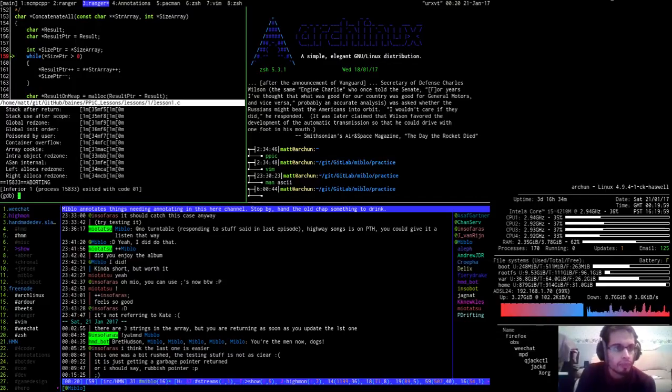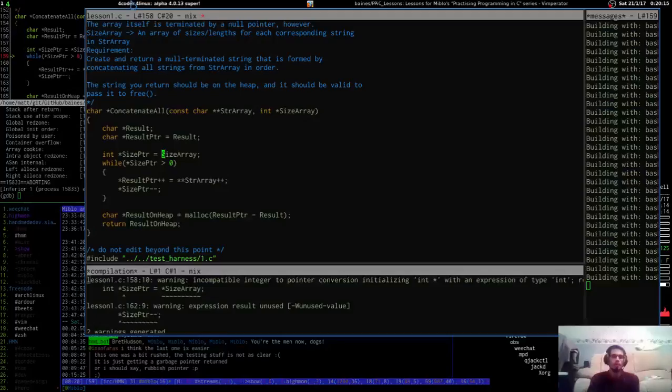Okay. Oh wow, I've crashed already. That's because the result pointer isn't on the heap. It's because of that, isn't it? Right, so I need to go through the size array. And I need to malloc all this up front.